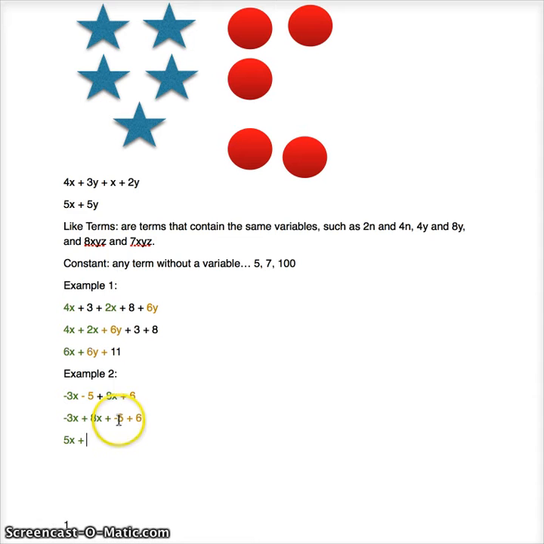And then we have a negative 5 plus 6 for our yellow terms. Well, if you have a negative 5 and you add 6 to it, do you know what you get? Write it in if you know. You get a positive 1. 5x plus 1 is our next line.